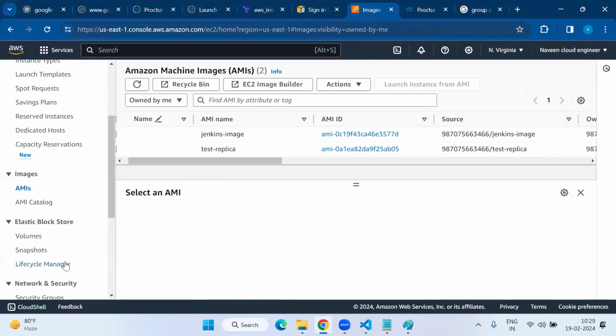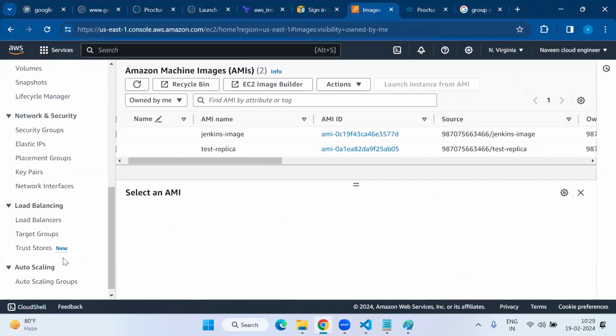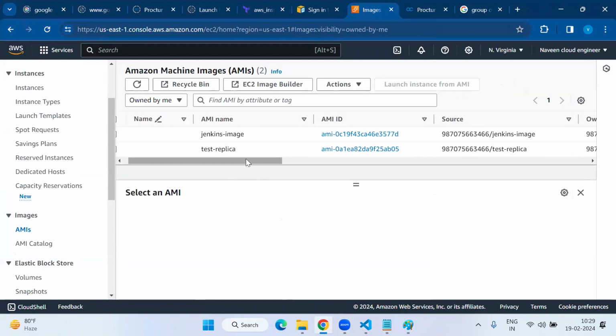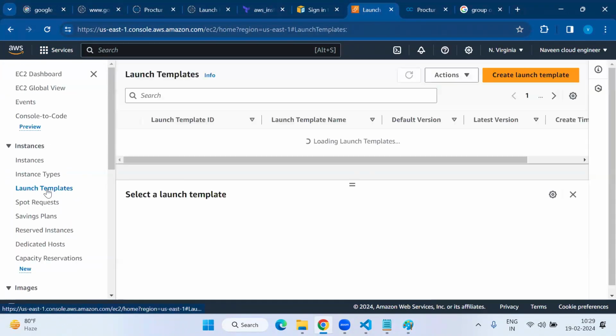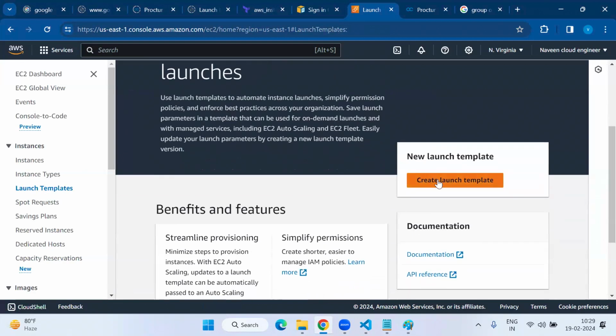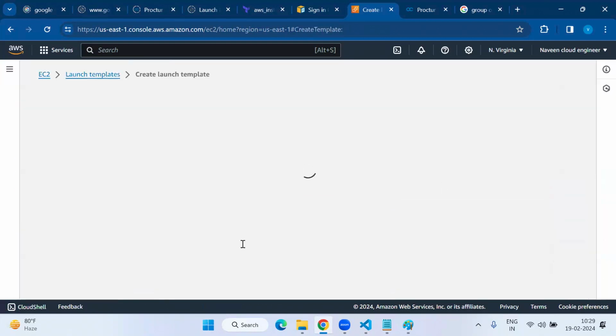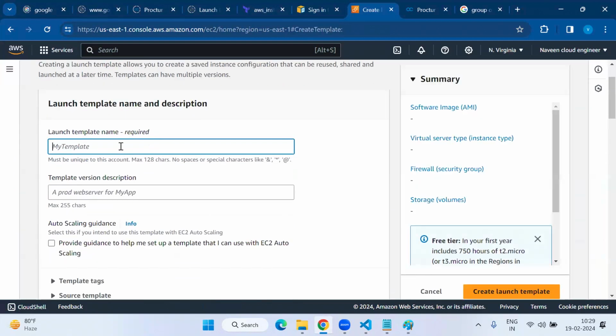Now go to creation of the launch template. Launch template, make it ready, right? Your AMI is ready now. Now go to create a launch template. See here, this step, click on it. Create launch template. Yes. Give some name, test something, whatever. ASG.